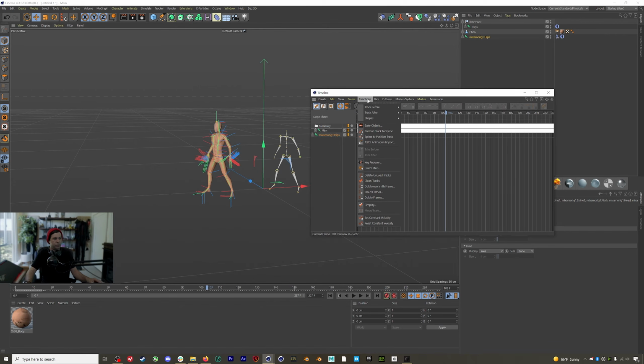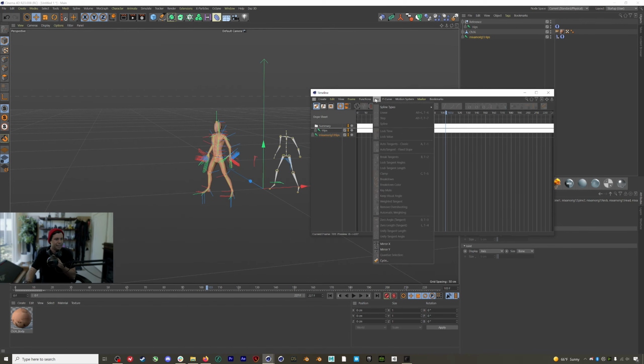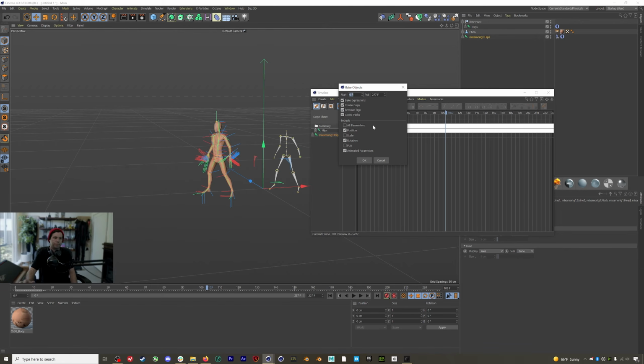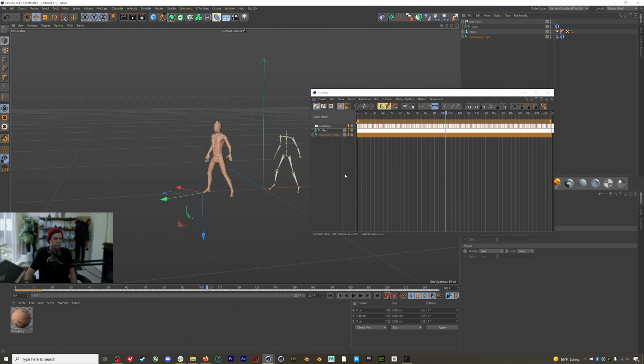And then if we go to, where is it? Frame, function, bake objects. And I'm going to unclick create copy. I just want to bake it for the timeline, right here. I don't want to clean tracks. Now you can see, boom, we got a bunch of keyframes on our skeleton.